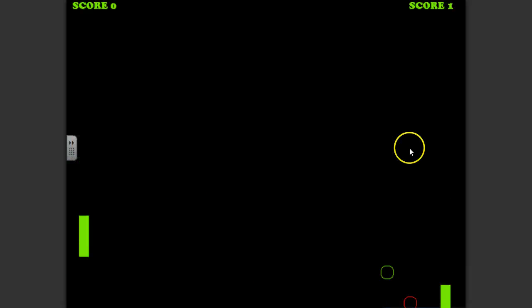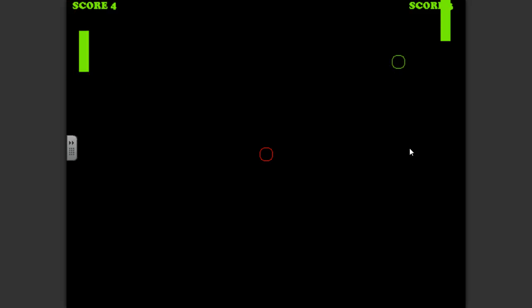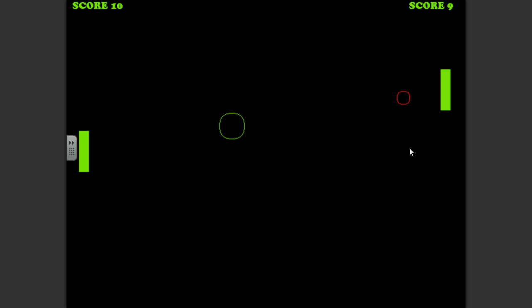Alright, so James is on the left side, I'm on the right side. He's using the shift and control keys to control the left side, and I'm using the up and down arrow keys to control the right side. As you see, whenever he scores, his score goes up, and whenever I score, my score goes up. And I noticed the red ball gets faster. Yes, we designed this red ball to get faster as each paddle hits it.